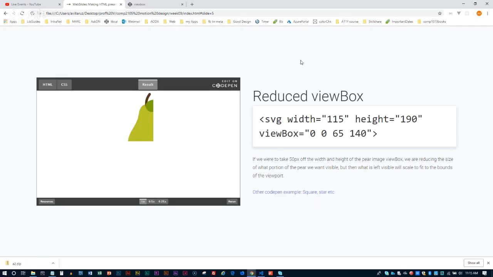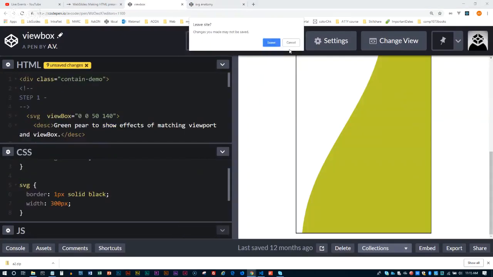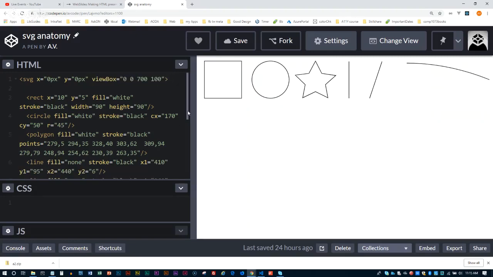Now here is another CodePen that I'll just open up. So same thing here. I'm just going to reiterate. Let me just take away this width and height. I don't need it. It should take up the whole thing, and it does.